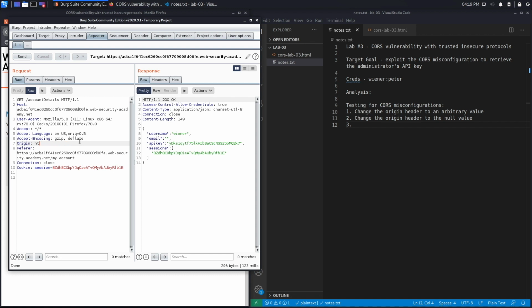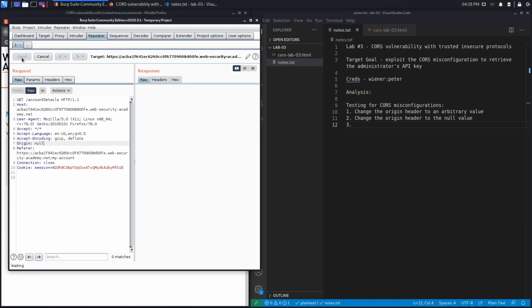So now let's change that to the null value, which was our second use case over here. Hit send, and we get an internal server error. That's interesting.